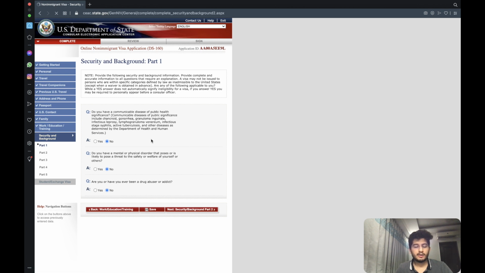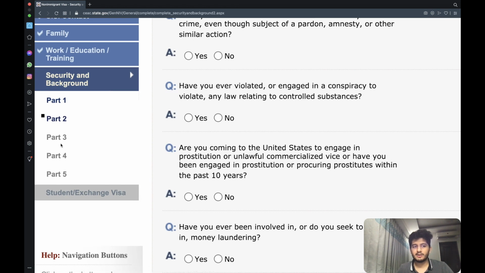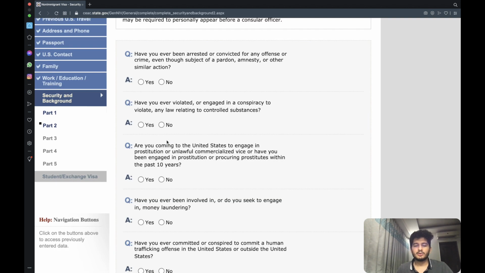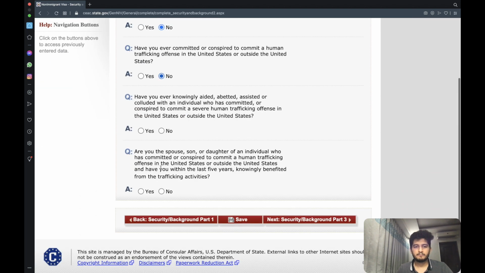Next is security background. Again, these questions will be arising here. So these all parts, as you see here, let me just zoom in. These five parts will mostly be no here. So let us quickly do it here. Have you been arrested? No. Violated? No. I'm just quickly doing no here, and let us click on next.